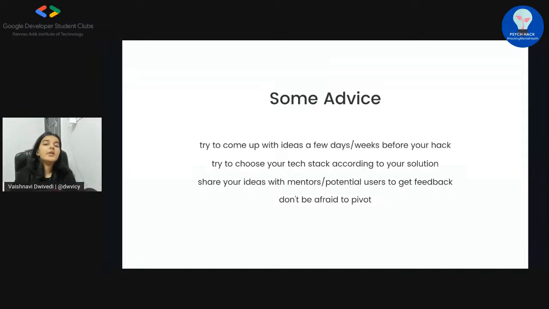So yeah, you can make sure that your wireframes are ready, you can create a proper prototype of your app on Figma or some other tool, and just make sure that you have all of these things ready beforehand, because it's going to save you a lot of time during your hackathon, and you'll be able to code very fast.